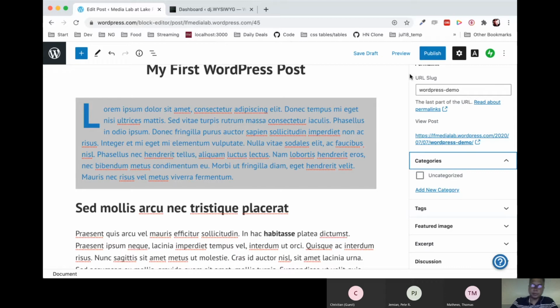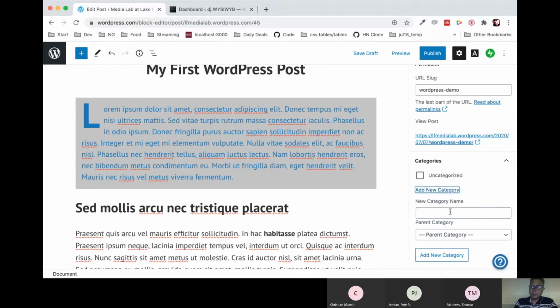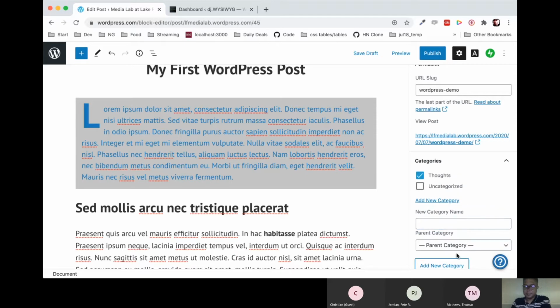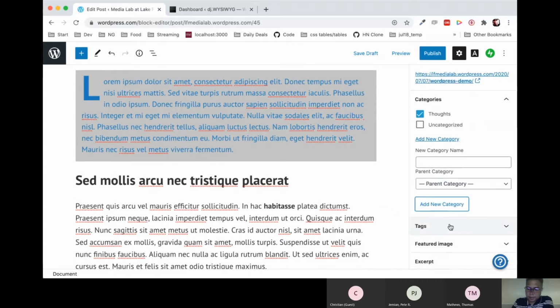In our case here, I'm going to say thoughts and then add new category. And you see how it automatically chose that, and that's what we're going to do.